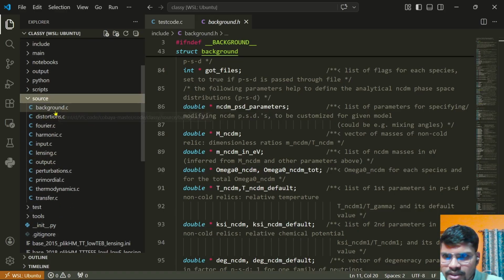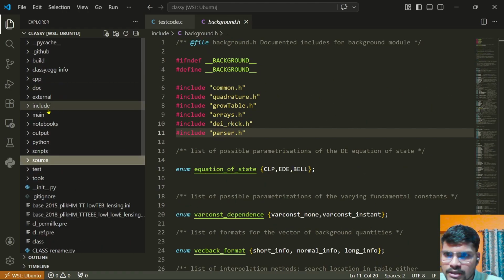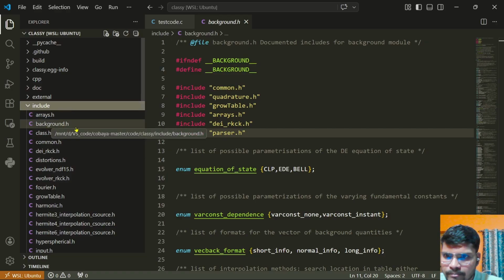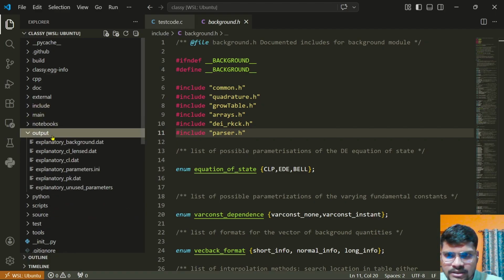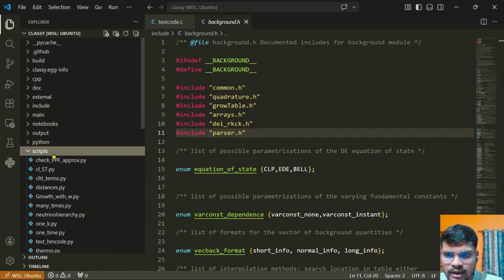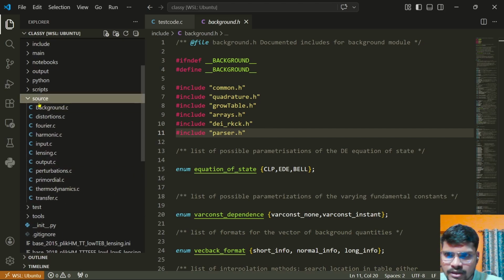Now in the source, there is something called background.c, because here you can see everything is include.h, right? So here it is written as background.h. This is the header file, not an executable file. To find the executable file, we have to search for the .c. Over here you can see there is a Python. Now in the source, you have written everything in C, and what we want is something.c.